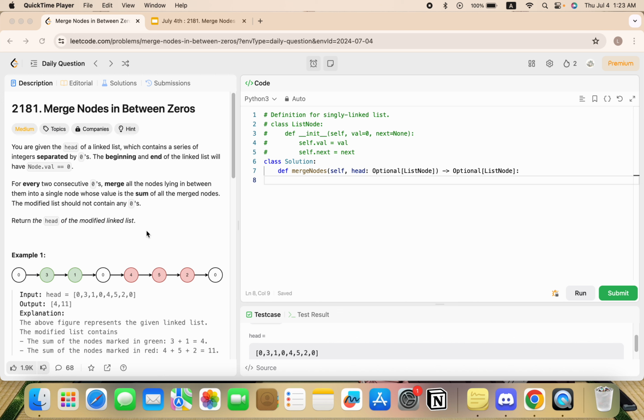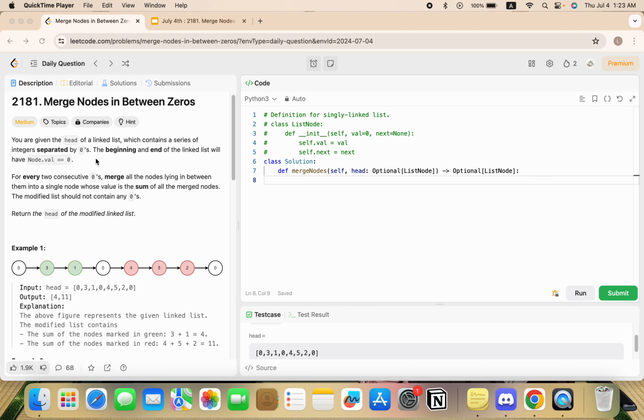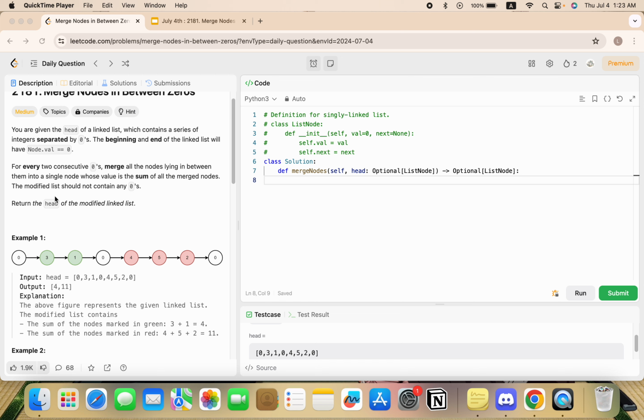Today is July 4th. We'll be doing Merge Nodes in Between Zeros. You're given the head of a linked list, which contains a series of integers separated by zeros, and we guarantee that the beginning and the end of the linked list will have node value 0. For every two consecutive zeros, we want to merge all the nodes lying in between them into one single node, which is the sum of them. And then the modified list should not contain any zeros.